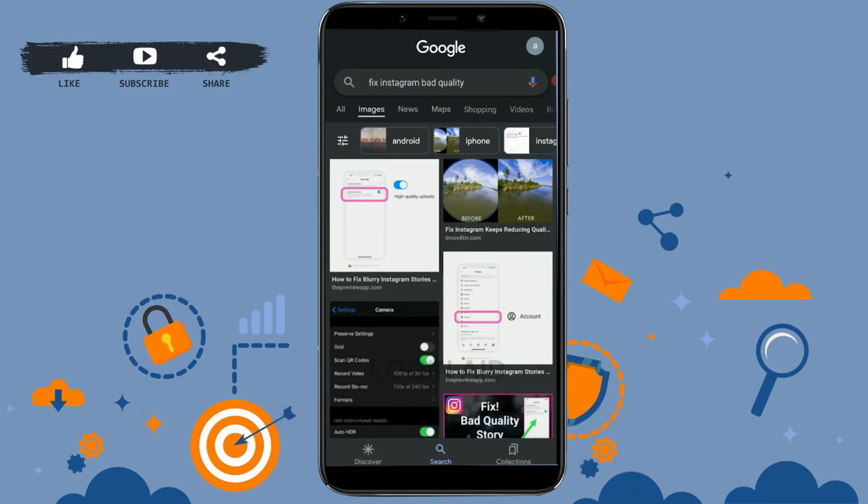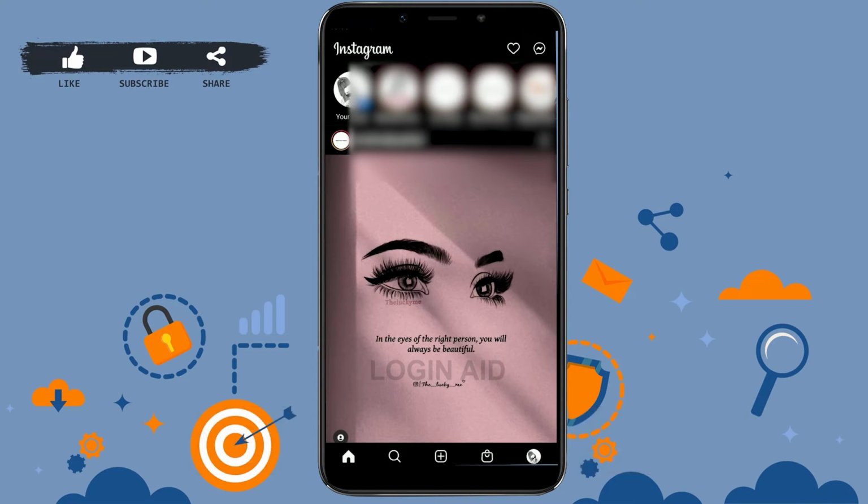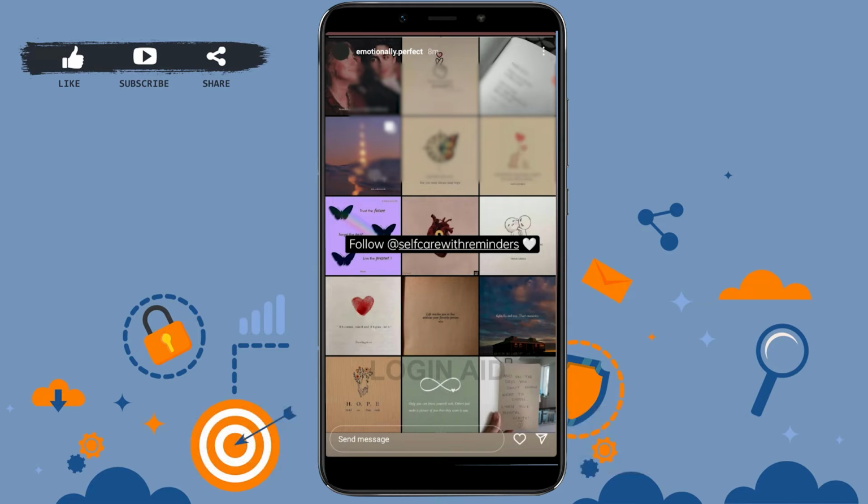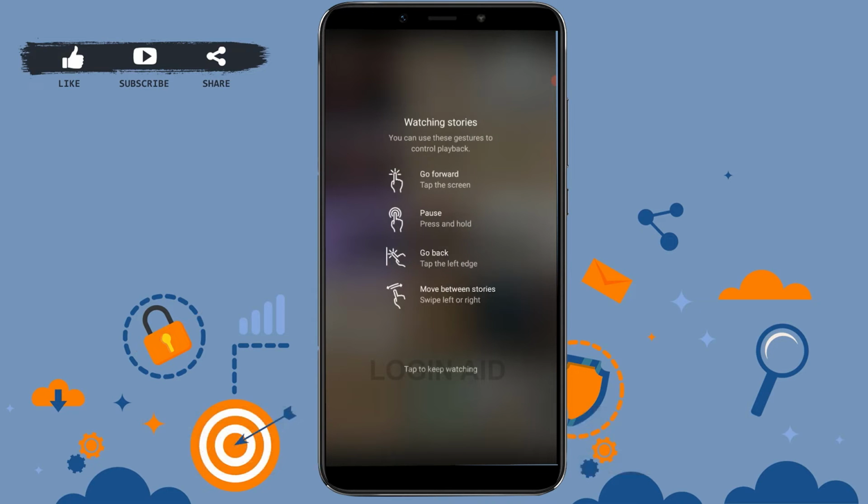Today for this video I will be showing you how you can fix Instagram bad quality on story video. So first, open your Instagram. Now once you open your Instagram application, you can see all these stories over here. If you tap on that, you will be able to see all the stories of the accounts that you follow on Instagram.